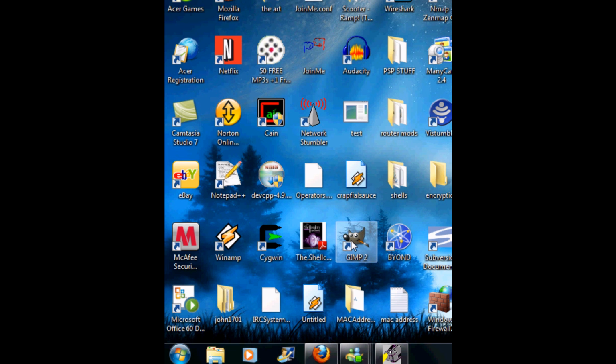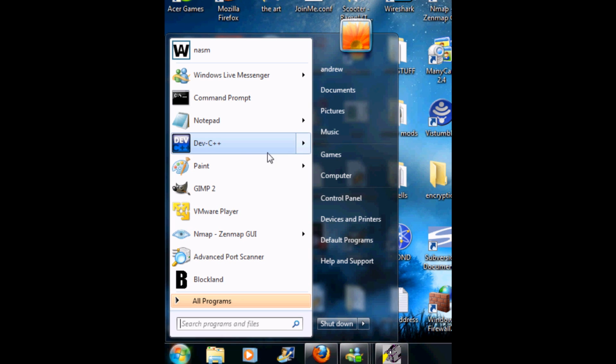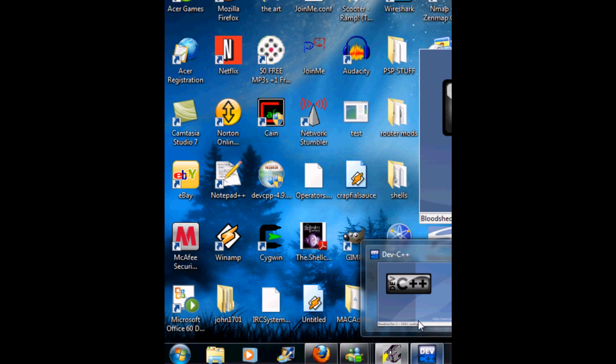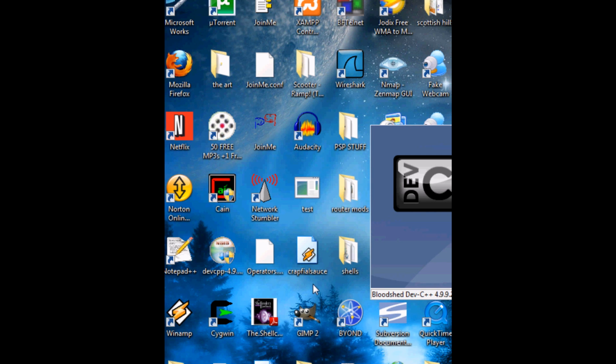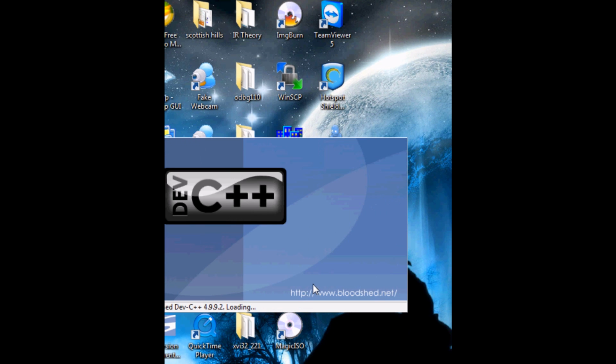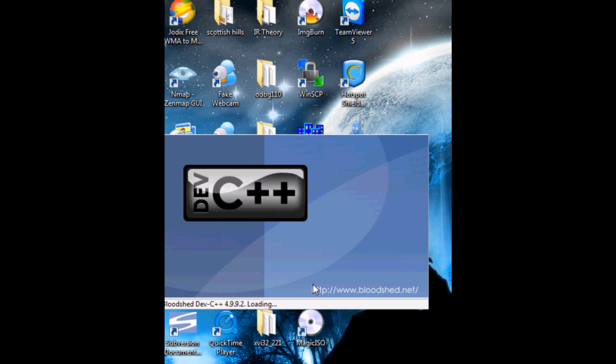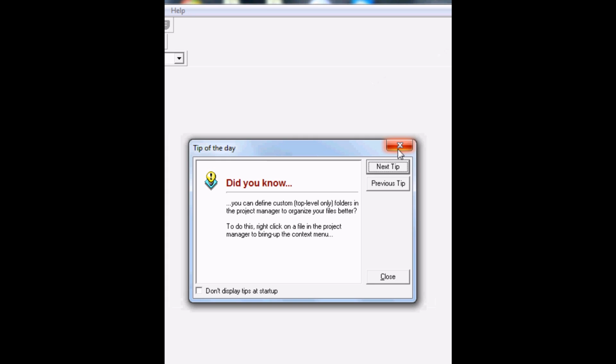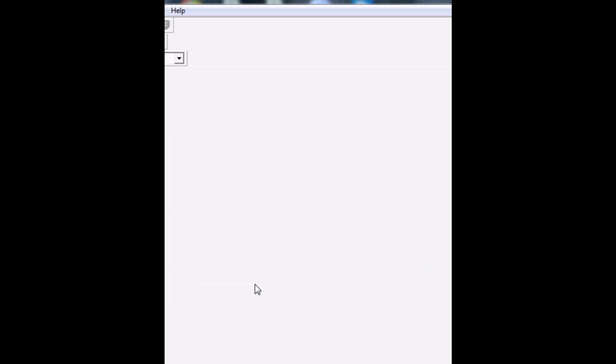Okay, so the first thing we're gonna do, we're gonna make a really easy program in C++, so we can patch it. Let me just move this. Okay, just wait for it to load now.